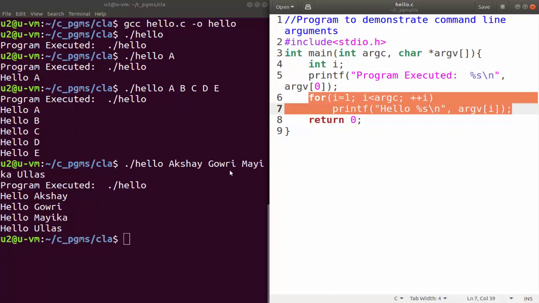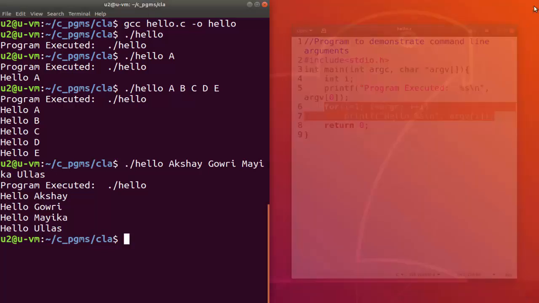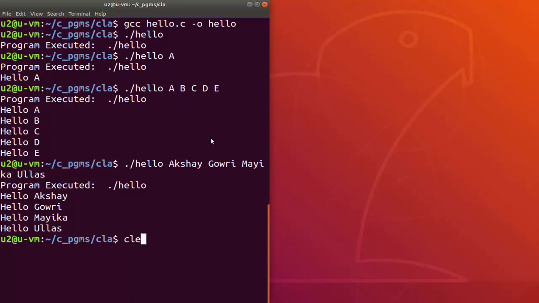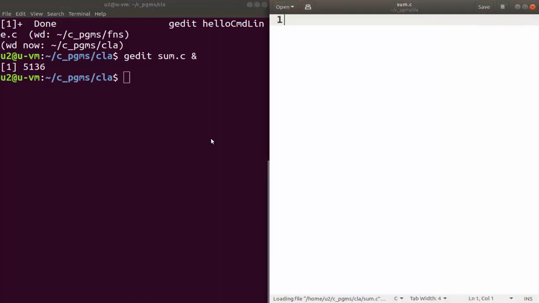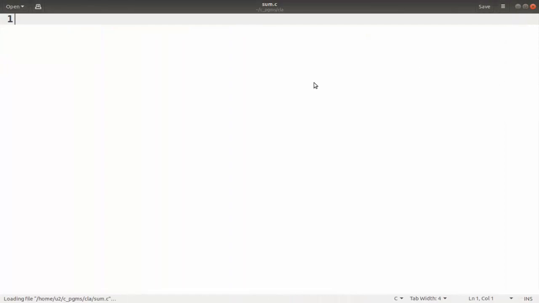Now we will see one more example. If we give n numbers, we can find the sum of those n numbers. Usually we would use arrays, but now we are using command line arguments to find the sum of n numbers. So I'm just going to close this program and clear this. Then gedit, I'm going to give sum.c. Now here I'm going to write a program to find the sum of n numbers using command line arguments.